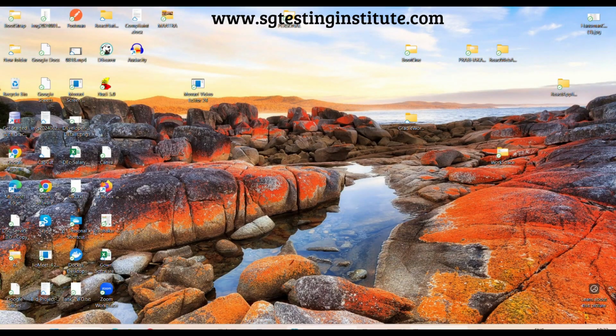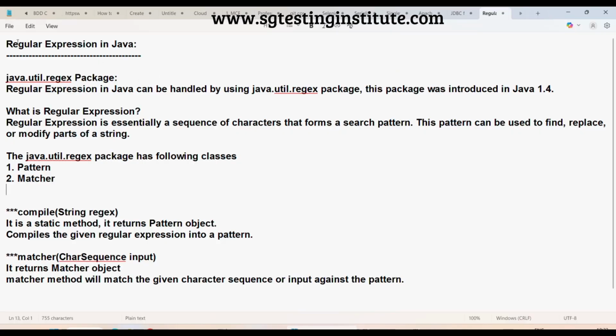In this video, let us learn regular expressions in Java. A regular expression in Java can be handled by using a package called java.util.regex. This package was introduced in Java 1.4.